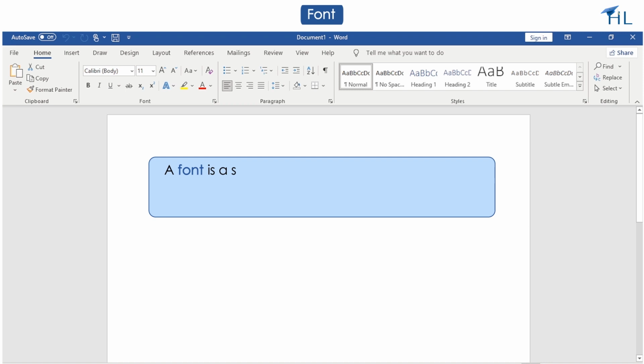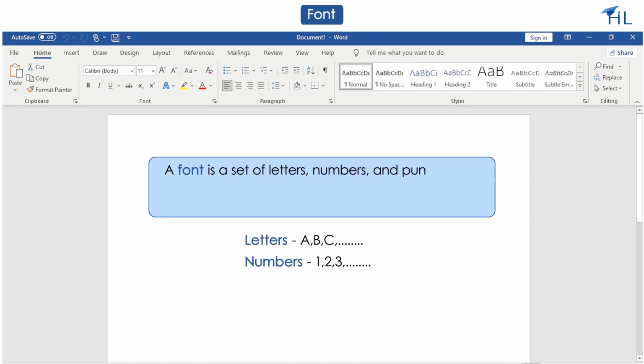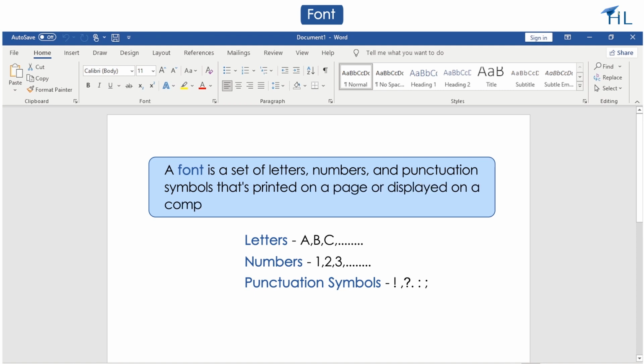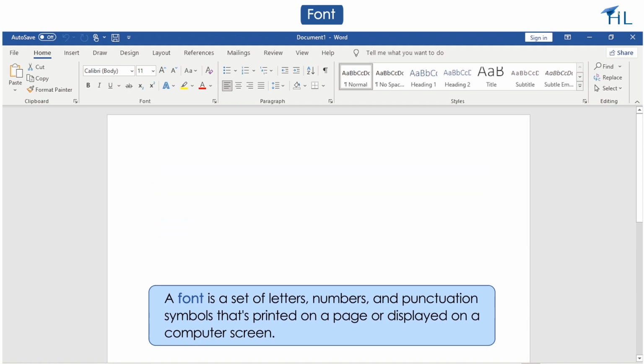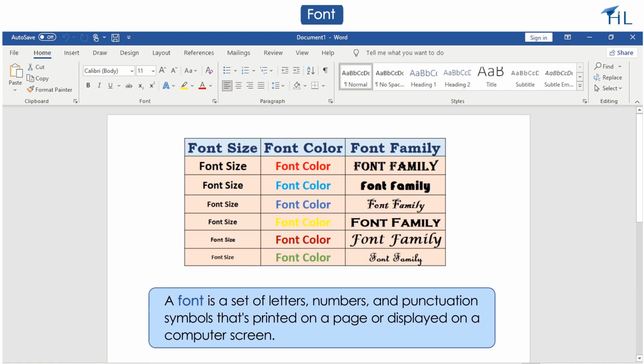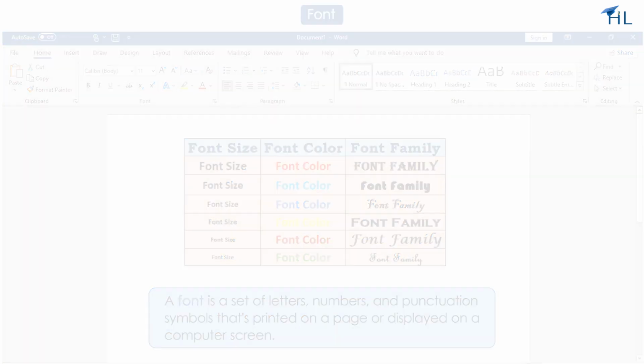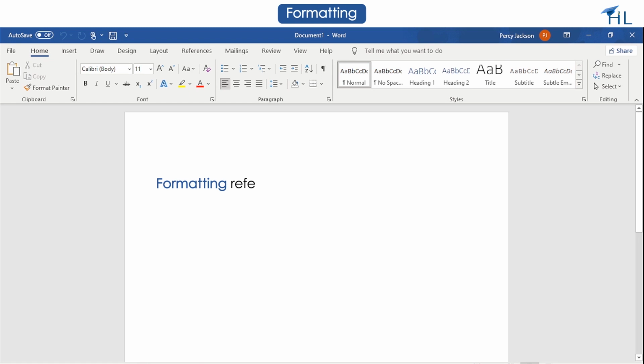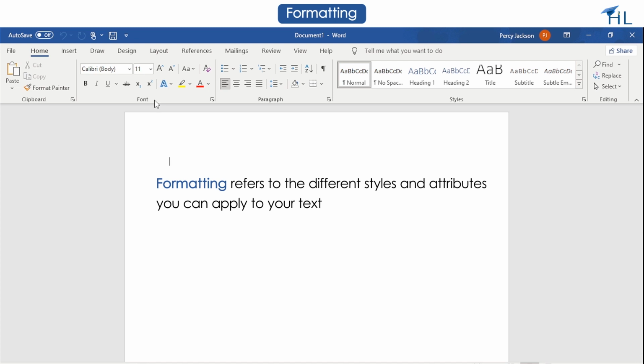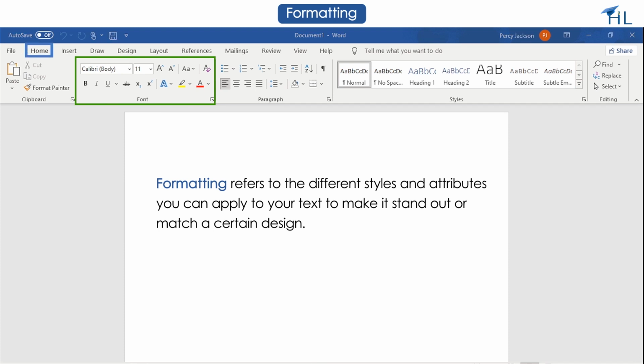A font is a set of letters, numbers, and punctuation symbols that is printed on a page or displayed on a computer screen. A font has variations for font size, color, and family. Formatting refers to the different styles and attributes you can apply to your text to make it stand out or match a certain design. The font formatting options are present in the font group in the Home tab.